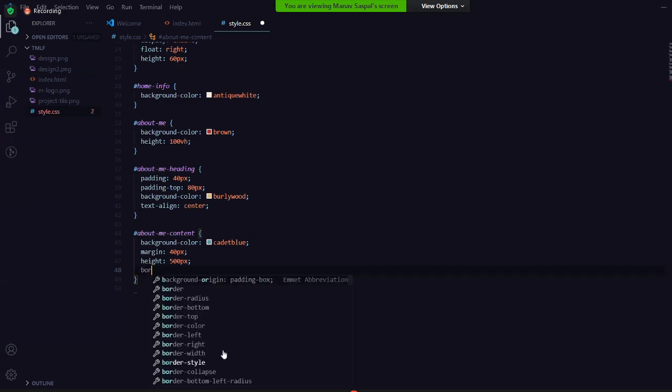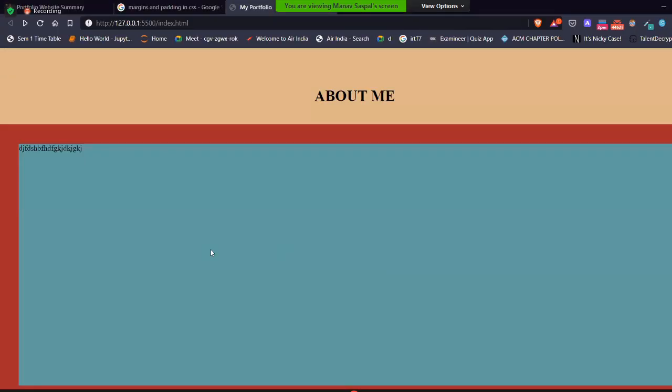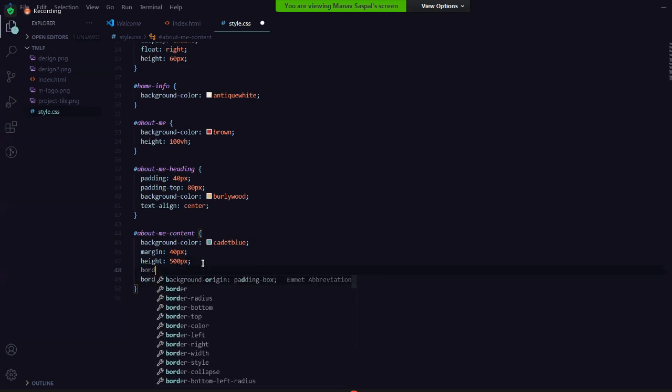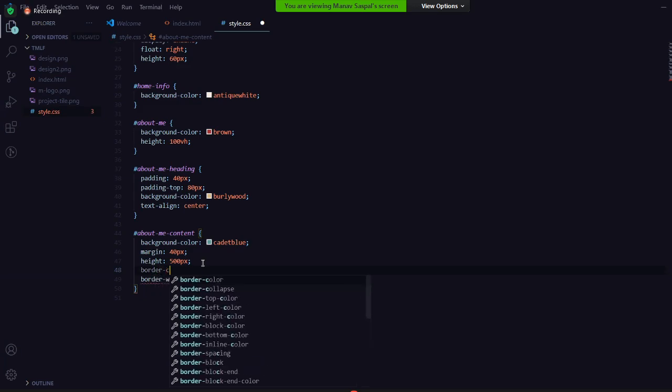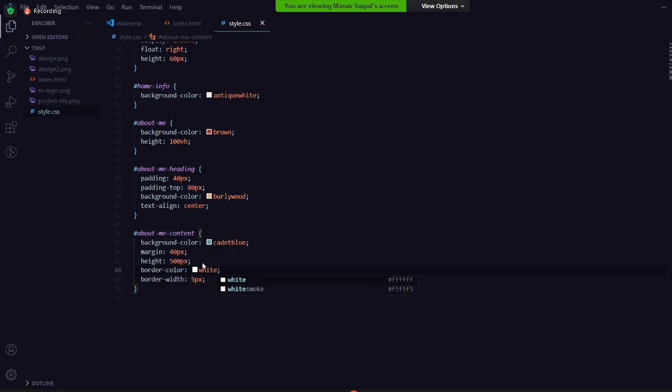And there are not one, but a lot of properties for border. There is border radius and border top, a lot of stuff. We can use border width, and we can set a border width of maybe 5 pixels. Okay. Border color. We will use white.